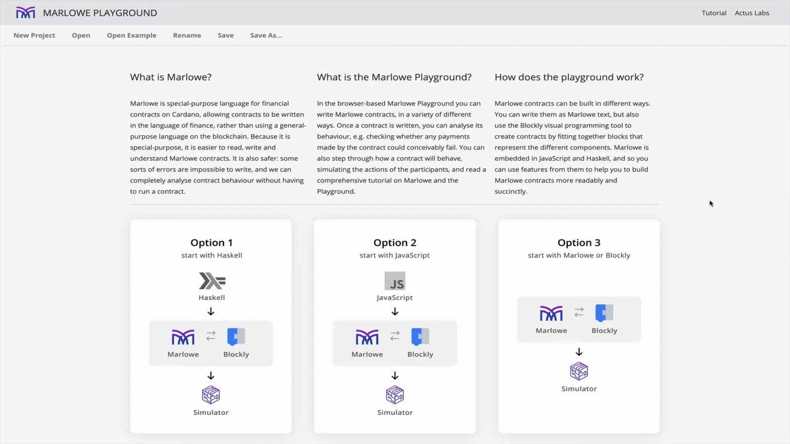Marlowe's written in text, but there's also an entirely equivalent form using blocks, a visual language. So we've embedded Marlowe in Blockly so that you can use visual programming to assemble a Marlowe program for yourself. So Marlowe and Blockly are equivalent. You get a visual view or a textual view.